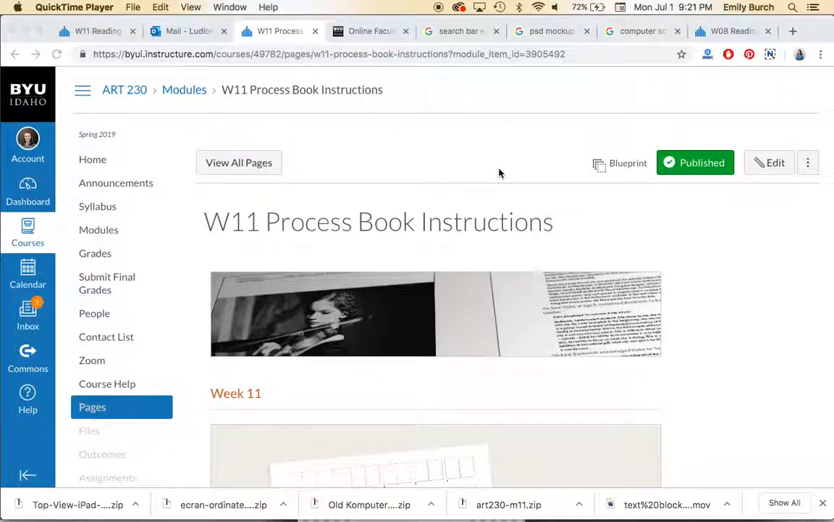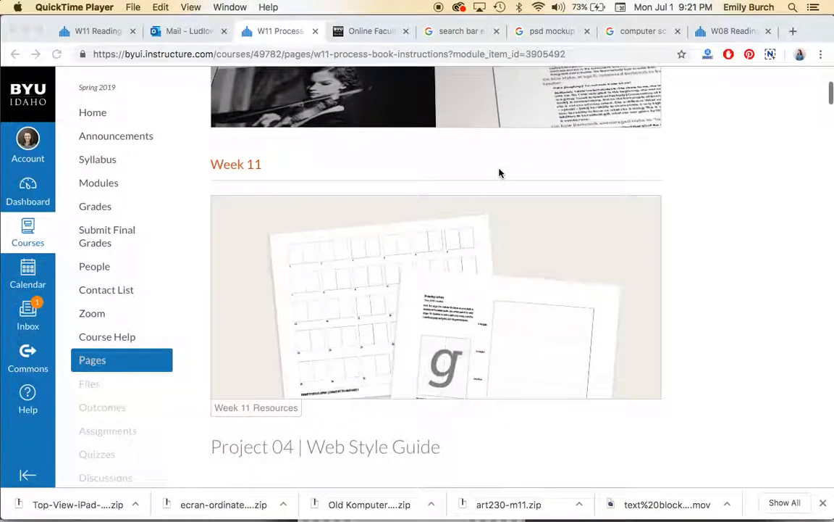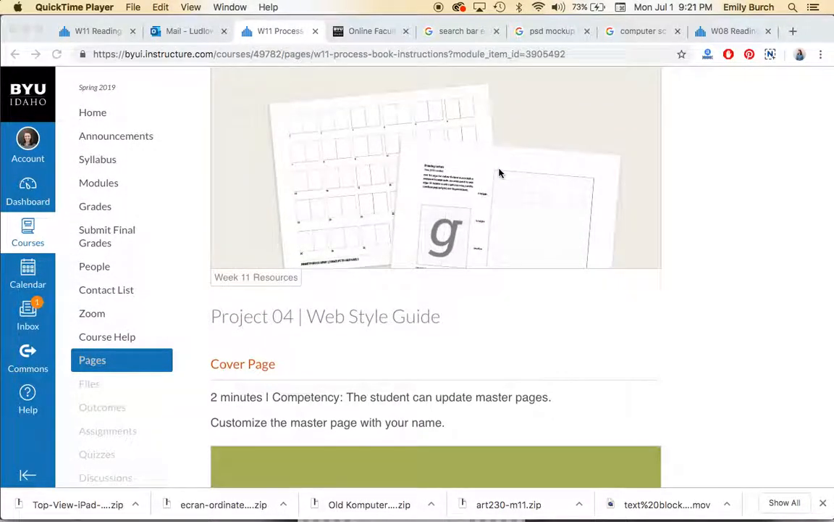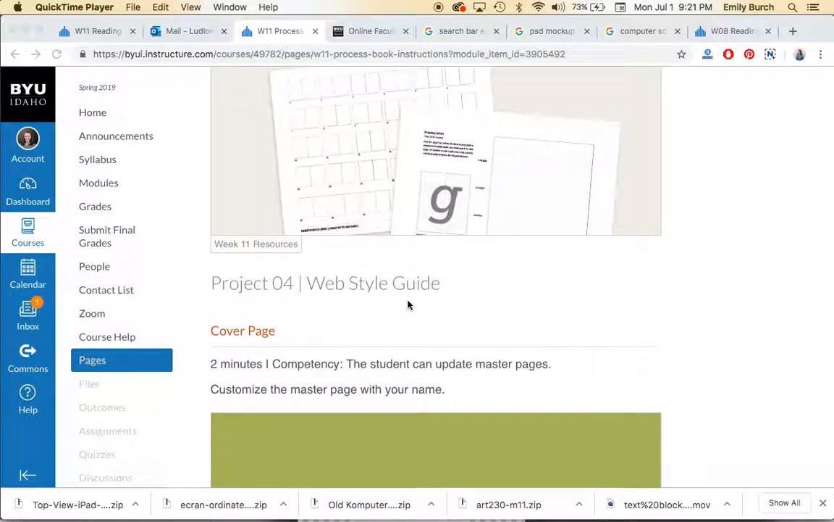This screen recording is going to go over the week 11 process book instructions. So this week in the process book there are two projects that it's going to cover. The first is wrapping up project 4, the website style guide.